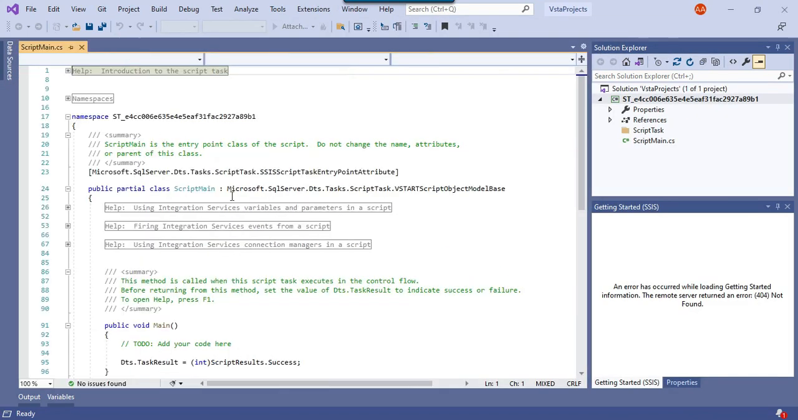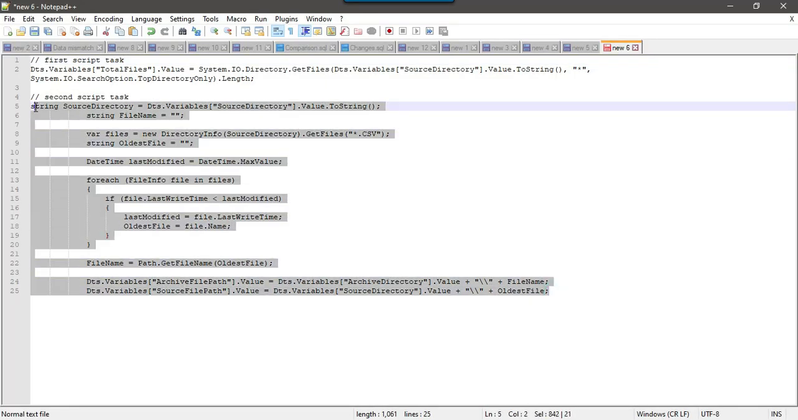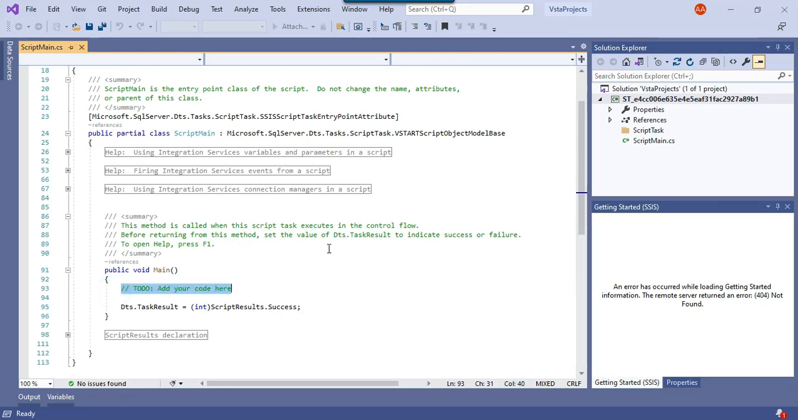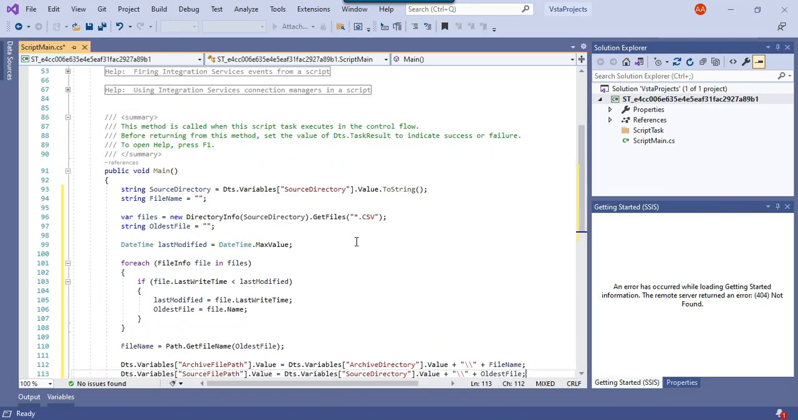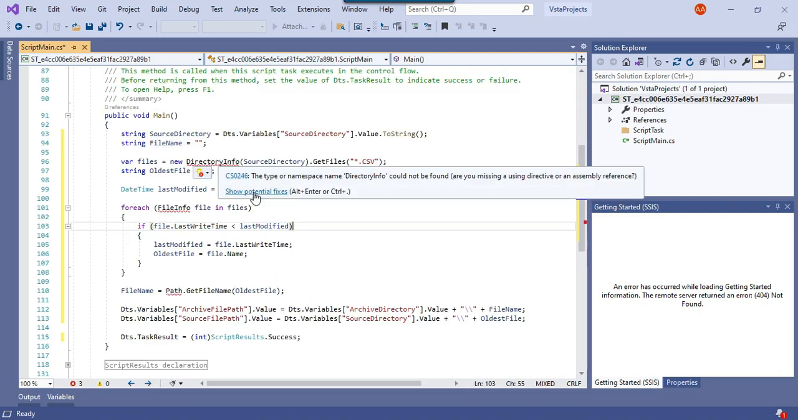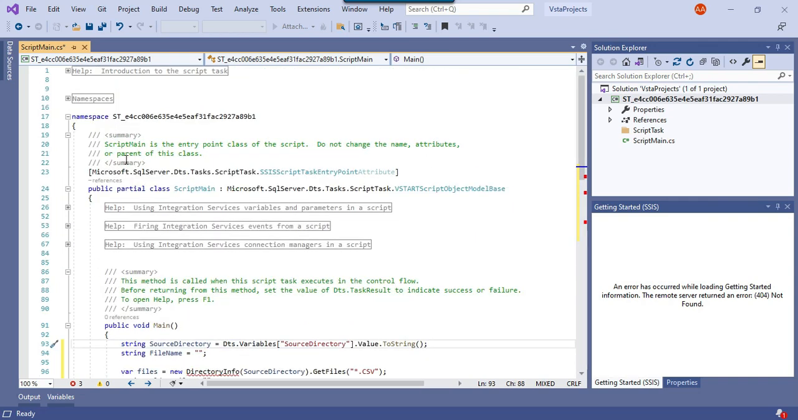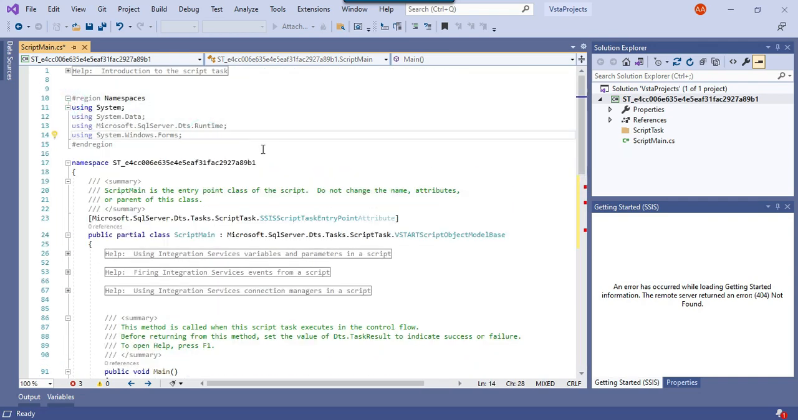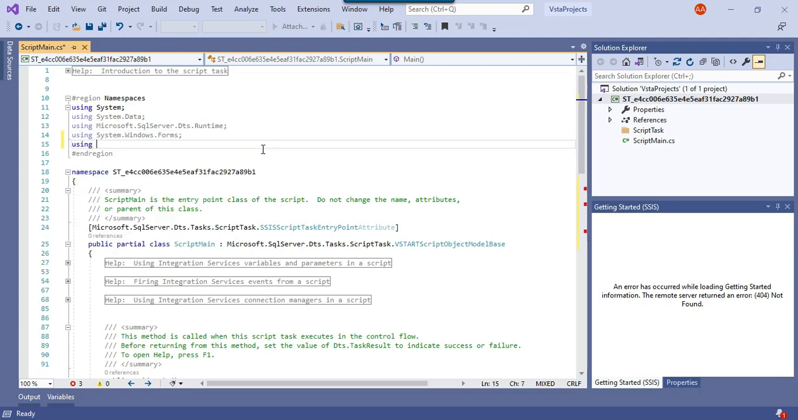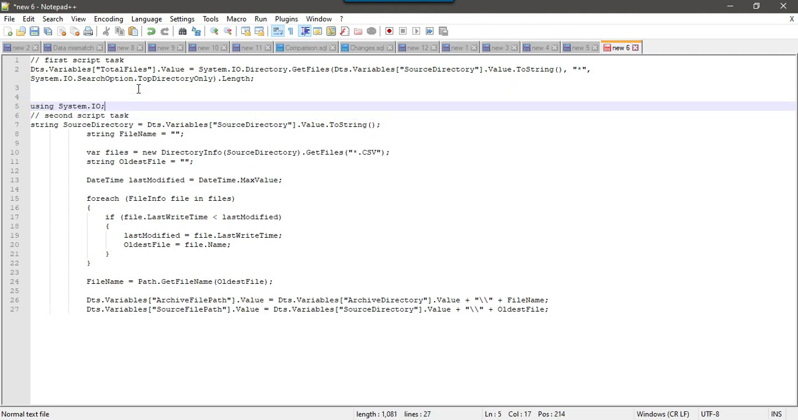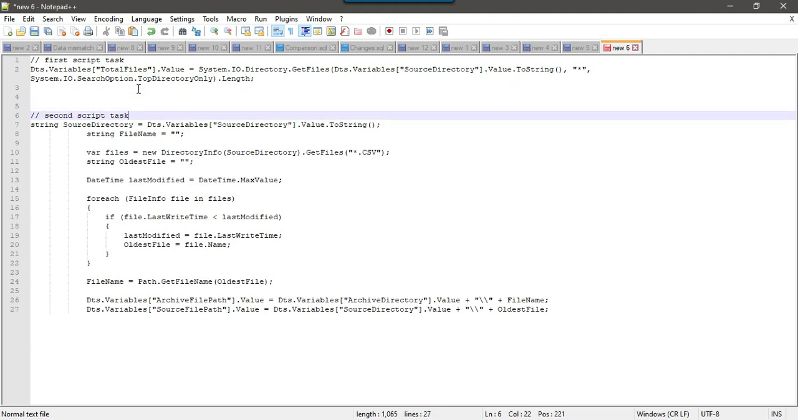Alright, so this window has opened up, and now let me just copy this particular code from here and paste it in the script task. I will share this code with you so that you can use it in your SSIS package. Okay, it is saying for DirectoryInfo show some potential fixes using system.io. Okay, so we can just add a namespace here, using system.io. Maybe I can copy this one and paste it here so that you know that for the second one we need to use this one, system.io. I can copy this here.